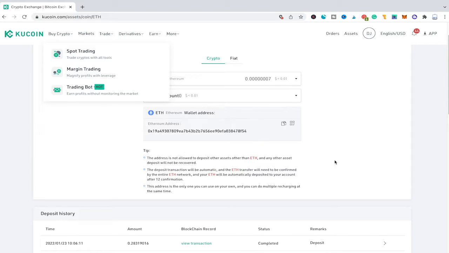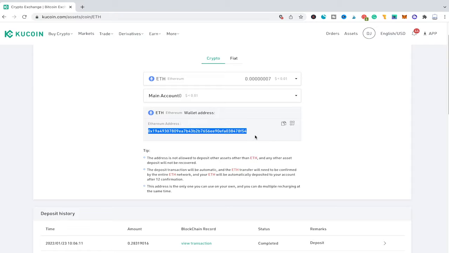The next step for us to take would actually be to copy this address. You can do that by highlighting the whole address, or you can also click here on this button. This will copy the address to your clipboard. Once you have successfully copied this address, we are now ready to transfer our Ethereum to our Kucoin account.